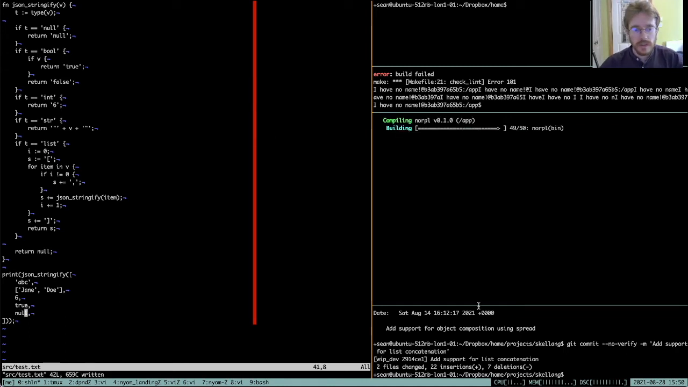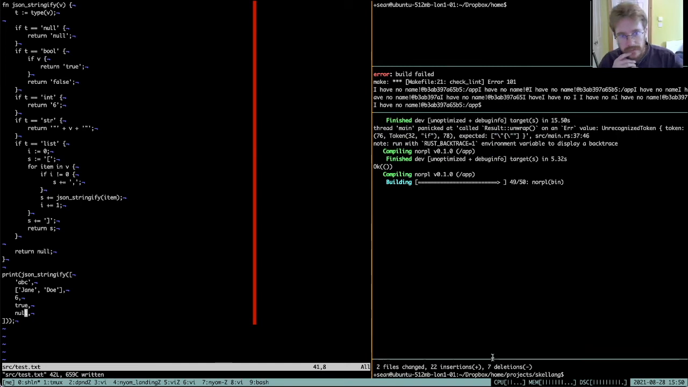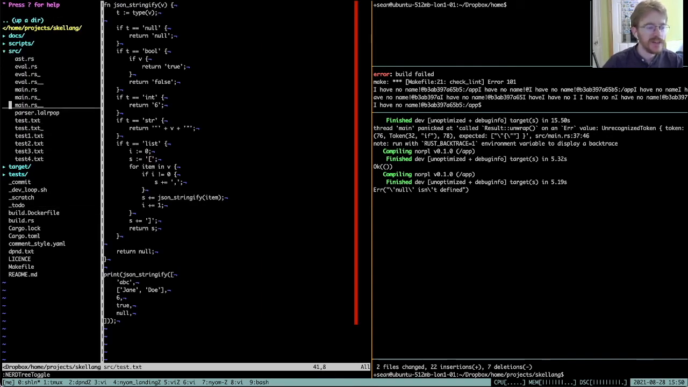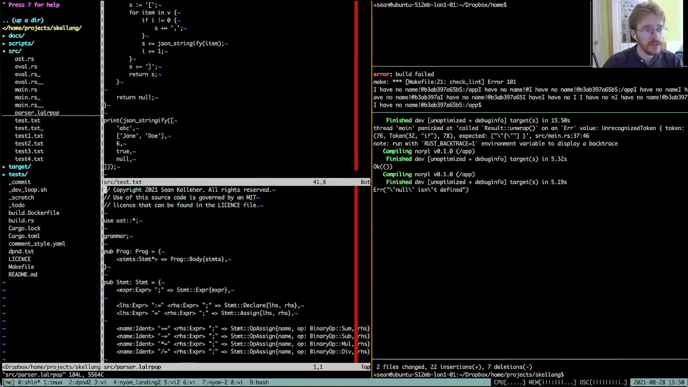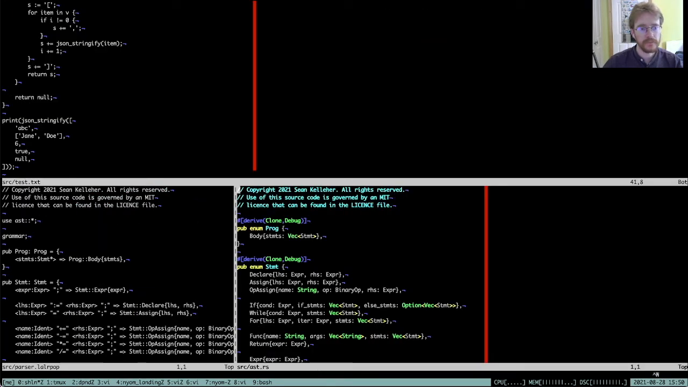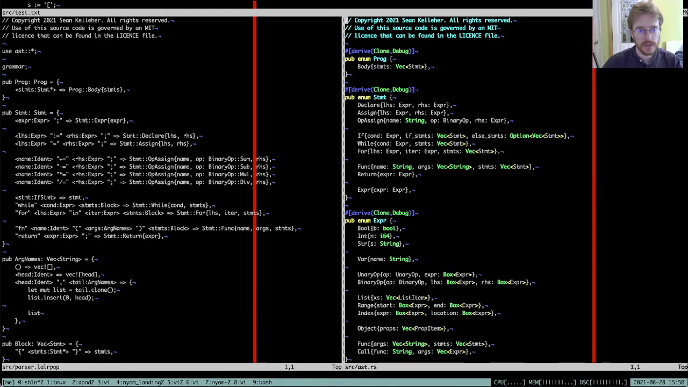So let's see what will come out the other side here. Null isn't, oh, I have support for null values in the system, but not null literals. So yeah, let's go ahead and, it probably isn't even supported in the AST either, I would wager. So let's see.